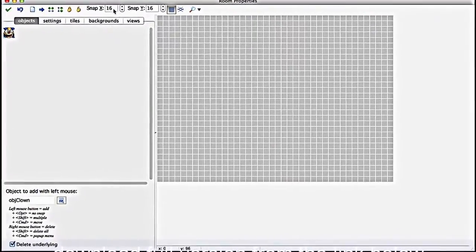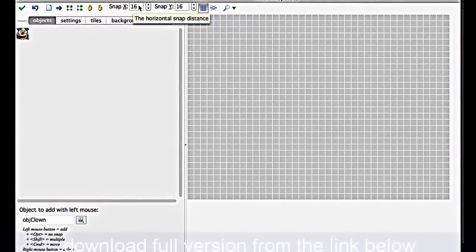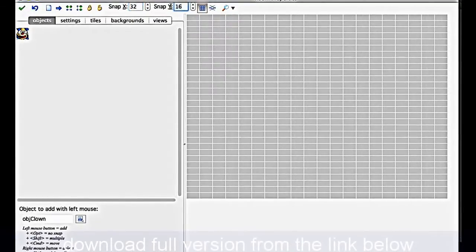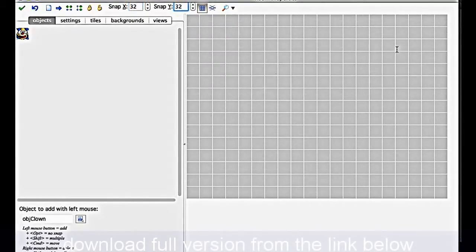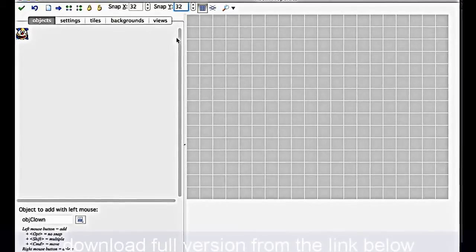Now, I don't know if you noticed when we were loading the sprites, but it gave us the dimensions of the sprite. It gave us the number of pixels high and wide that they were, and they were actually twice this size. They were 32 by 32. And I'm just going to change the snap grid, because when we place our objects in here, they'll snap to that grid. And you'll see that the size of these squares matches pretty much the size of our clown. And that's kind of handy.